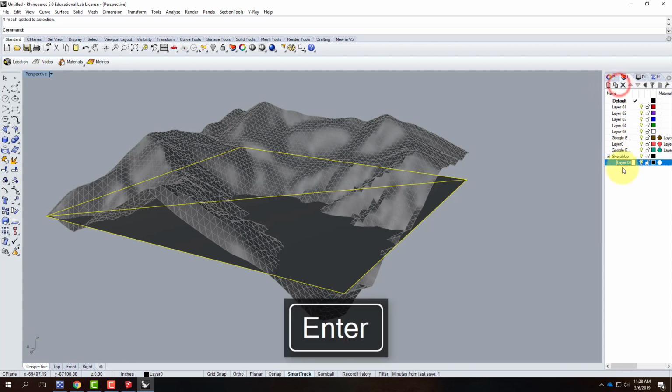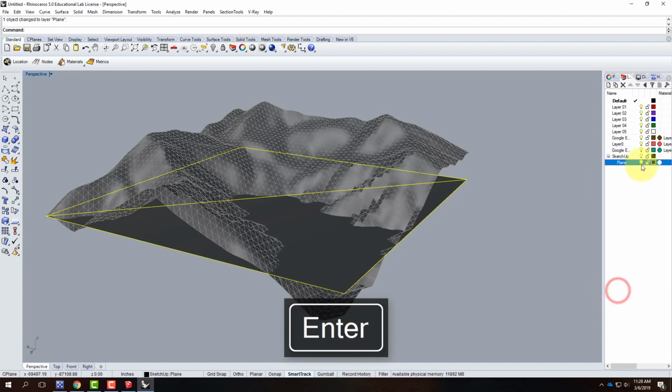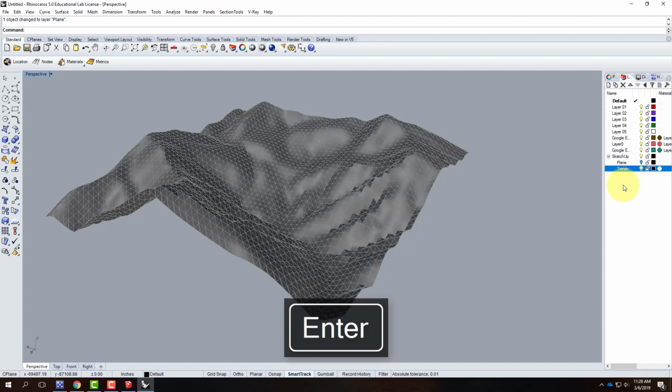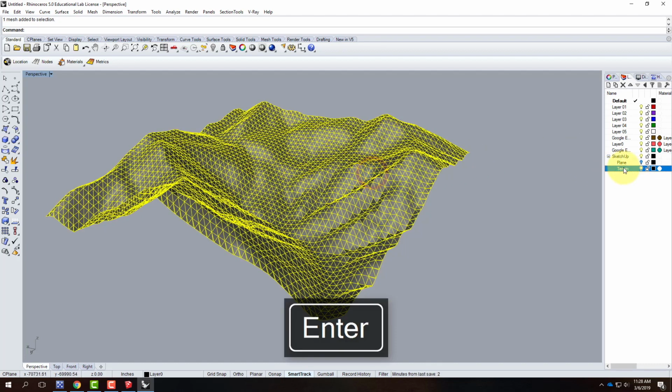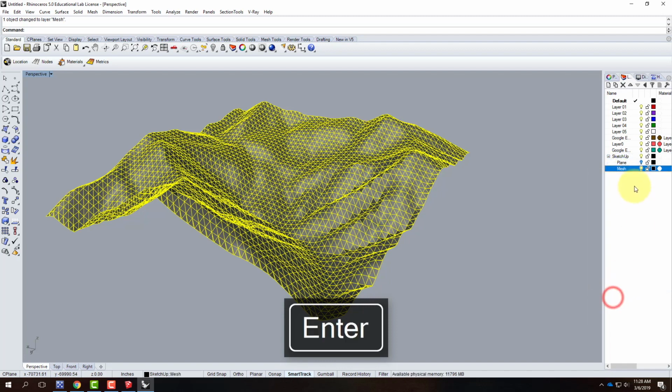And I'll create a sublayer for plane. I'll change this onto that layer, change object layer. There we go. I'll create a sublayer for terrain. And we'll put this, let me call this mesh instead. I think it'll be more clear. I'll right-click, change object layer. Now it's on the mesh layer.